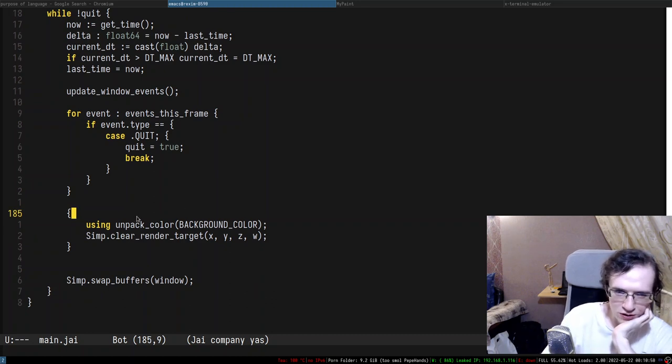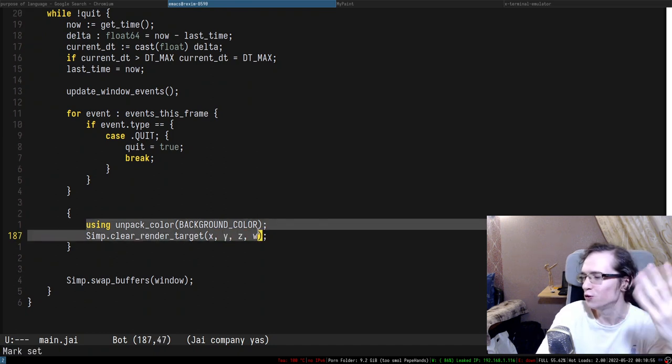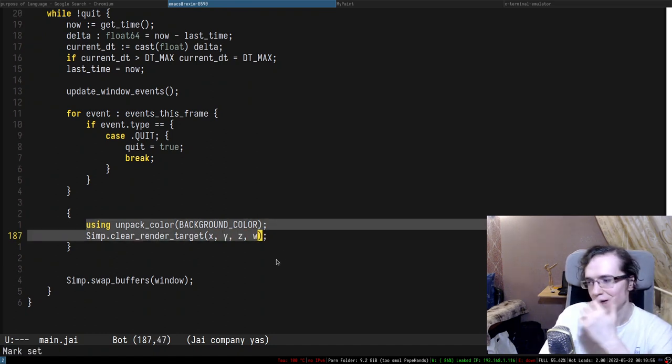Because this thing returns a structure and then it just imports the fields of that structure, but you cannot refer to the structure itself. Just compiled FOSM in 0.1 second.